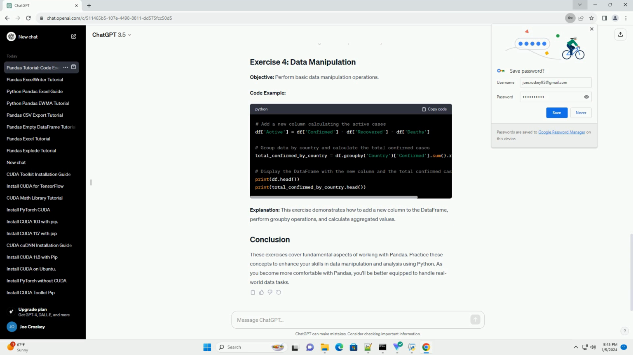Make sure you have Python and pandas installed on your system. You can install pandas using the following command. Now, let's dive into the exercises.